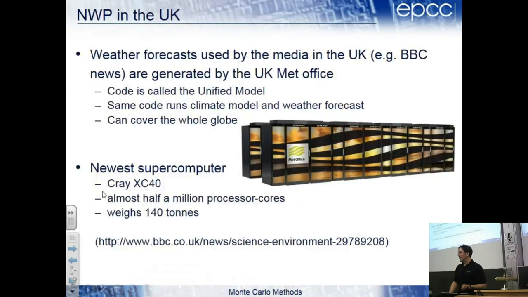The problem you have, and this will be the last example I give, is numerical weather prediction. Predicting the weather tomorrow is very important, and so important that large organizations like the Met Office have their own dedicated supercomputers for running these simulations. It turns out the computer they have is very similar to the Archer, the supercomputer here, just a slight generation up. It has about 500,000 processor cores, and it's very, very powerful. This was installed a couple of years ago, but this is the machine.